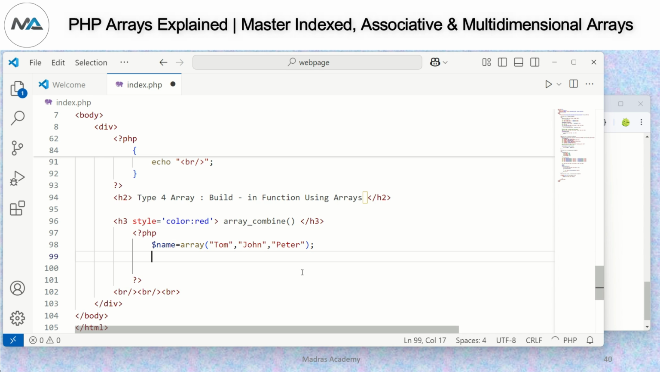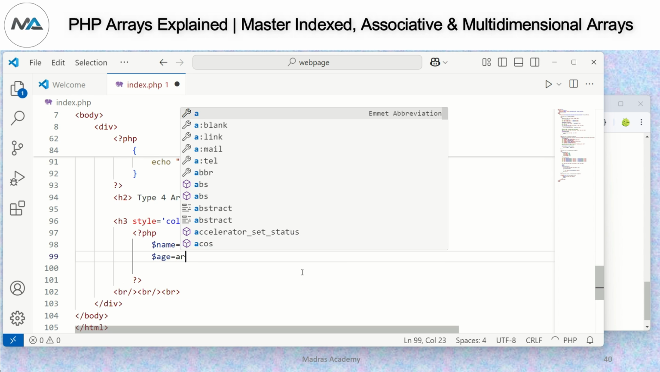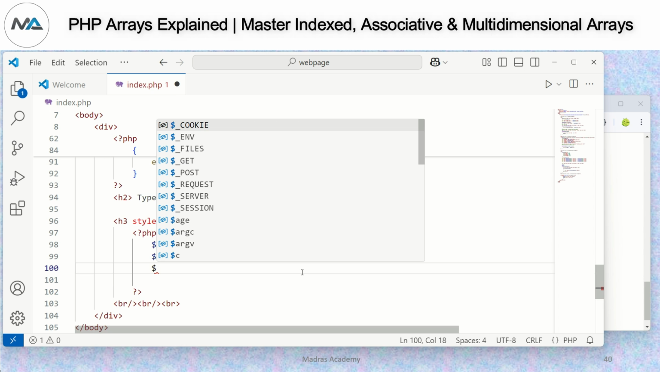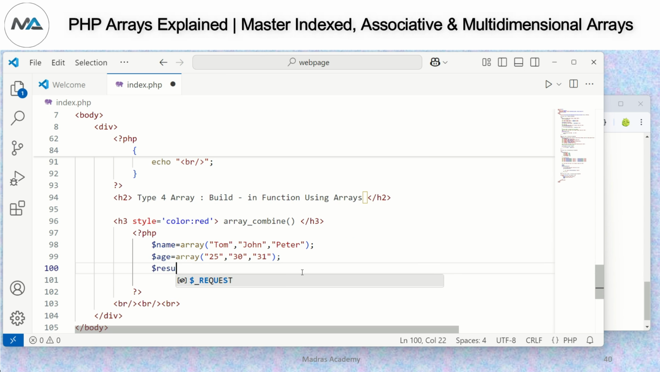Okay, so for each and every name, I'm going to assign the age. For that I'm using an array within parentheses. Here you can create an age array: 25, 30, 31. Okay, so like this I'm having two arrays, and I'm going to combine them into a result array.